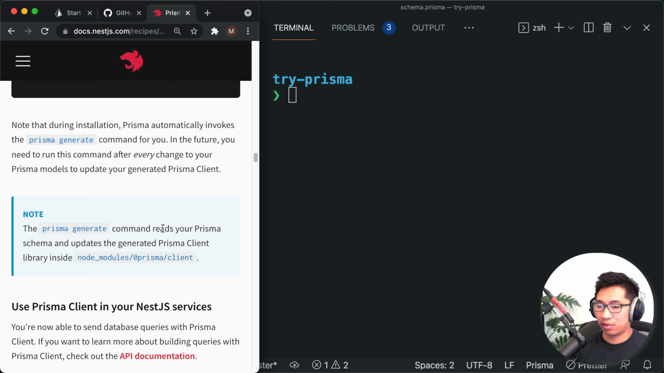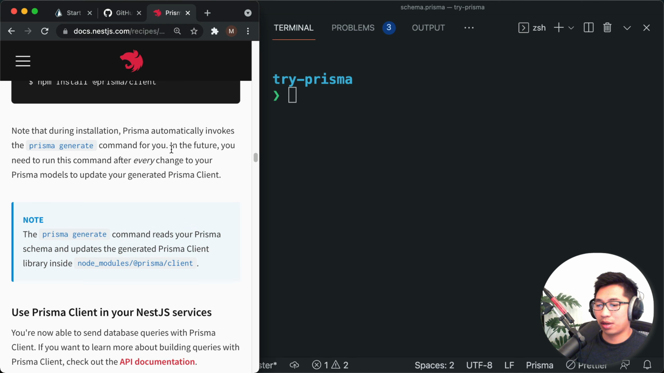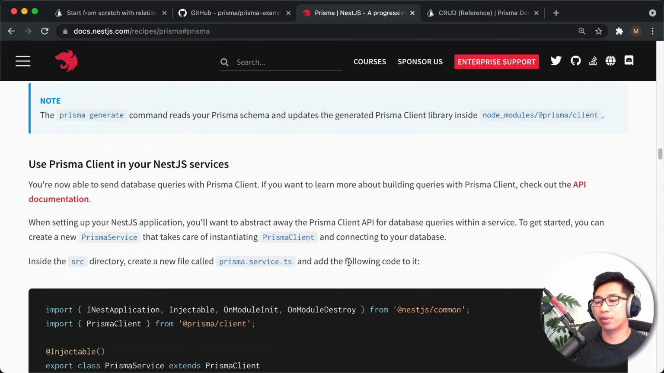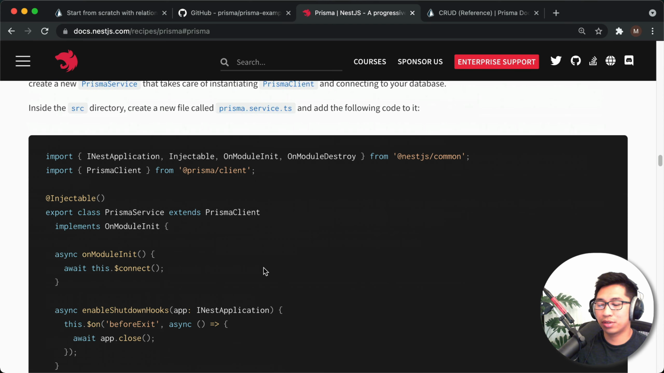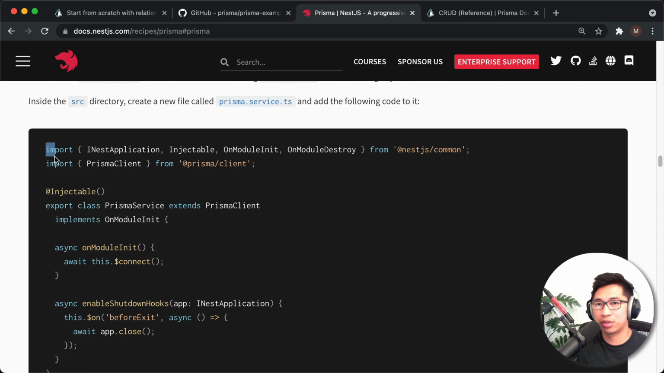It does also mention that in the future, as you change your schema, you'll need to run that generate every time. So I'll be curious to see how painful that would be as you're developing. How often do you need to remember to rerun generate? That's a good quick note to know about. All right, so with the client installed and generated, it sounds like the next thing we need to do is create a service. From NestJS's perspective, we need to use this service to hook onto that client, and this is what we're going to use to inject it into our services and controllers.